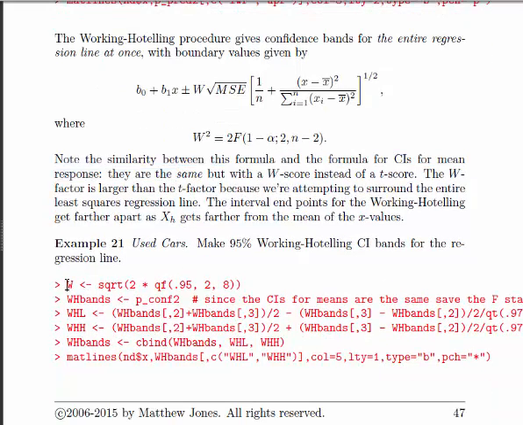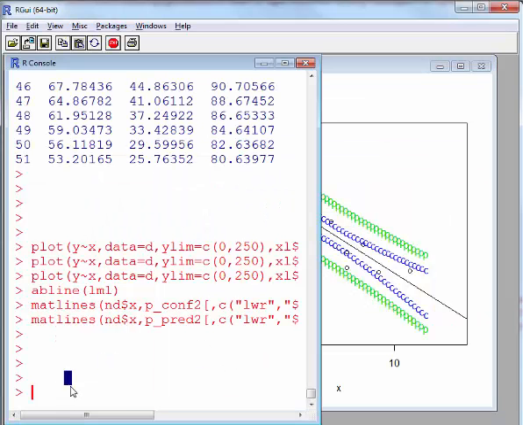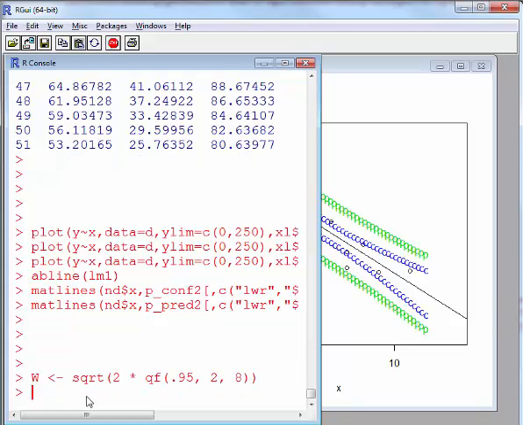So here's what I'm going to do. I'm going to start off and compute that. Let R compute that W for me. It's the square root of all that stuff. By the way, this QF is getting the 95th percentile for an F distribution with 2 numerator degrees of freedom and 8 denominator degrees of freedom.